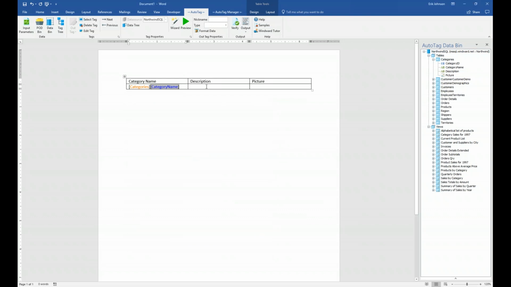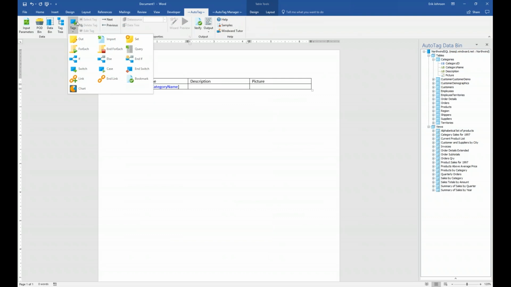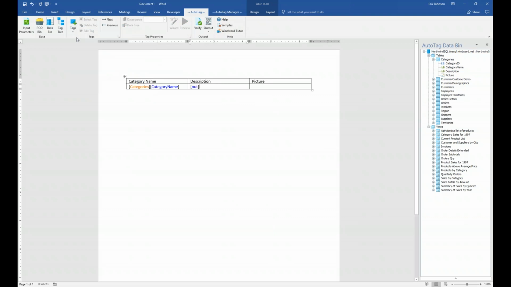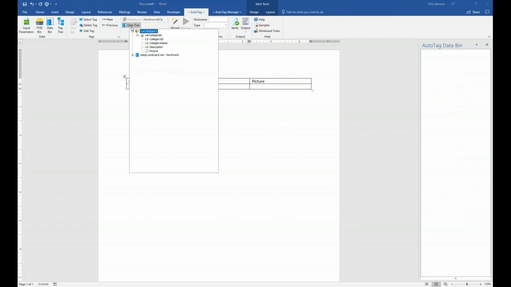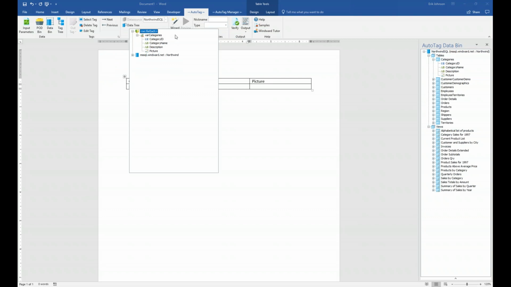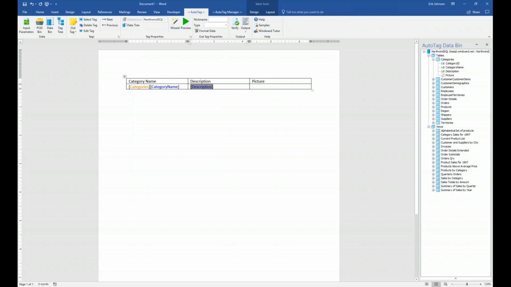Okay, now let's go ahead and add another alt tag. It's added for the description. I'm going to click on this description column, second row, go to tags, click the alt tag, and now we need to populate it with the description values. So I'm going to select it, go back to the data tree, still within the var categories. I'm going to select description.